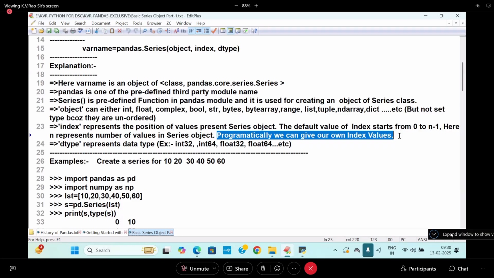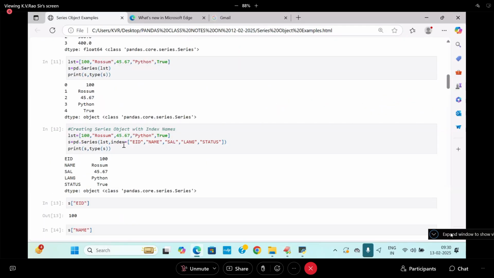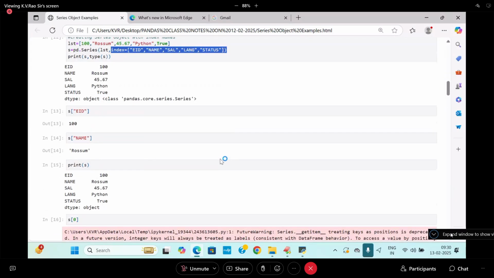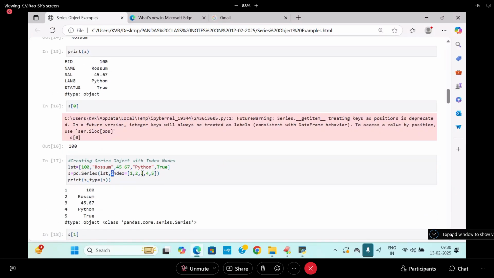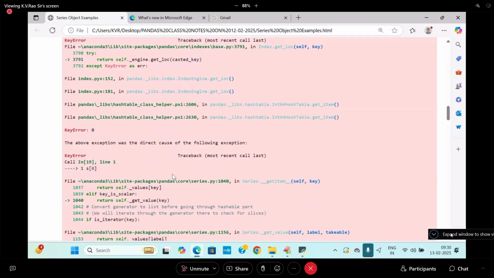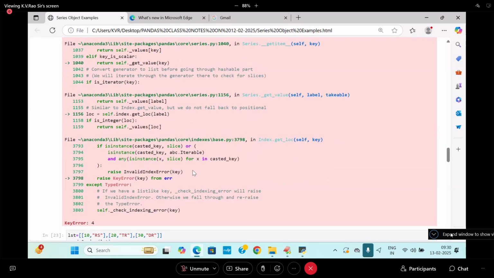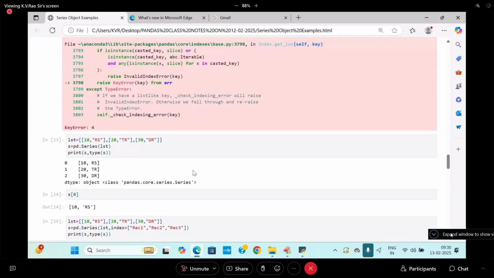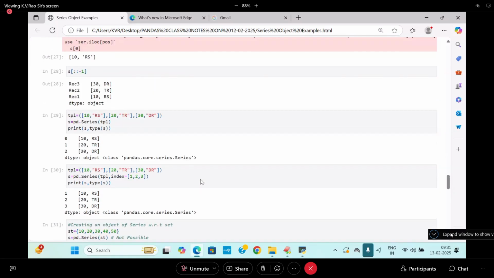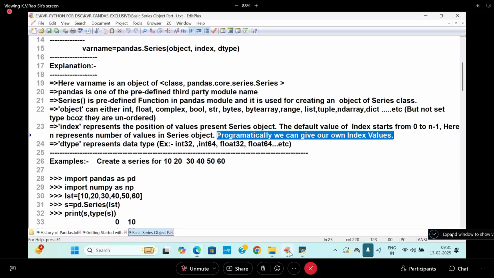You have seen already in our class how to give our own index. Through what parameter did we do it? Index is equal to. I also said index is equal to 1, 2, 3, 4, 5, and I already showed some errors also. I said index is equal to 111, 222, 333 like that. Once you give your own numerical index, default indices will not work. Once you give string indices, default indexes will work with a future warning, all those things I said. So these are all the things I said yesterday with errors and all.